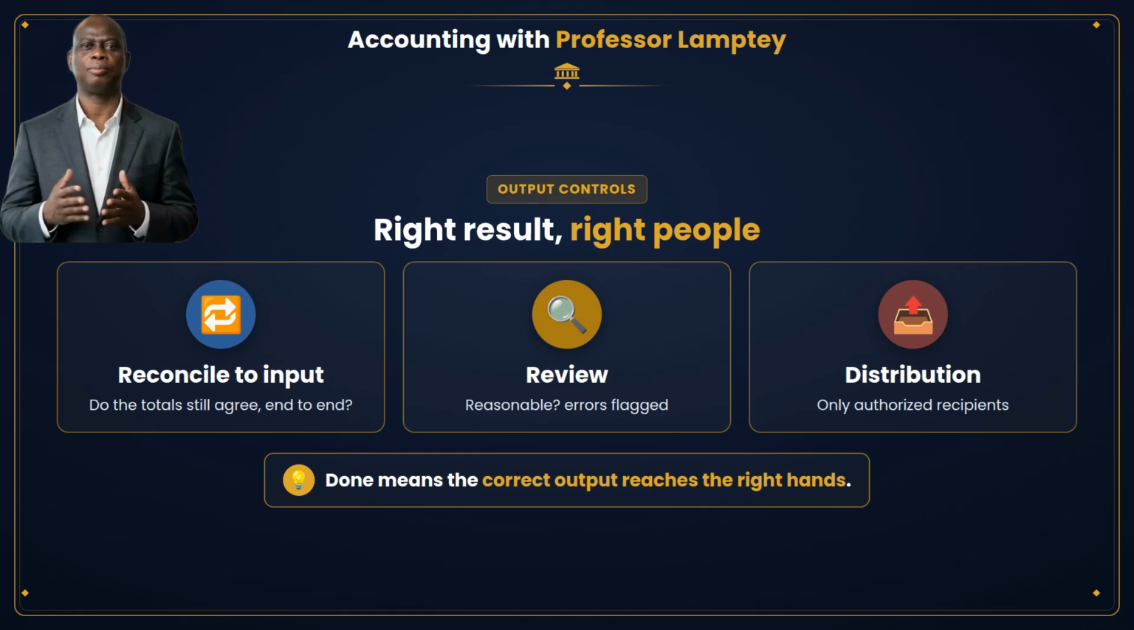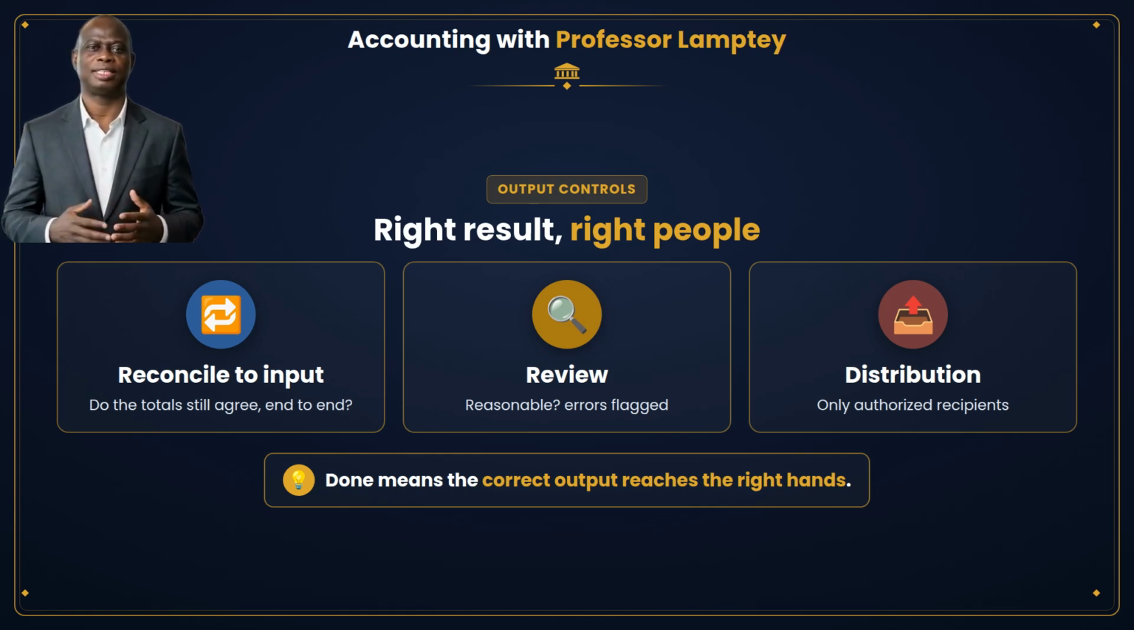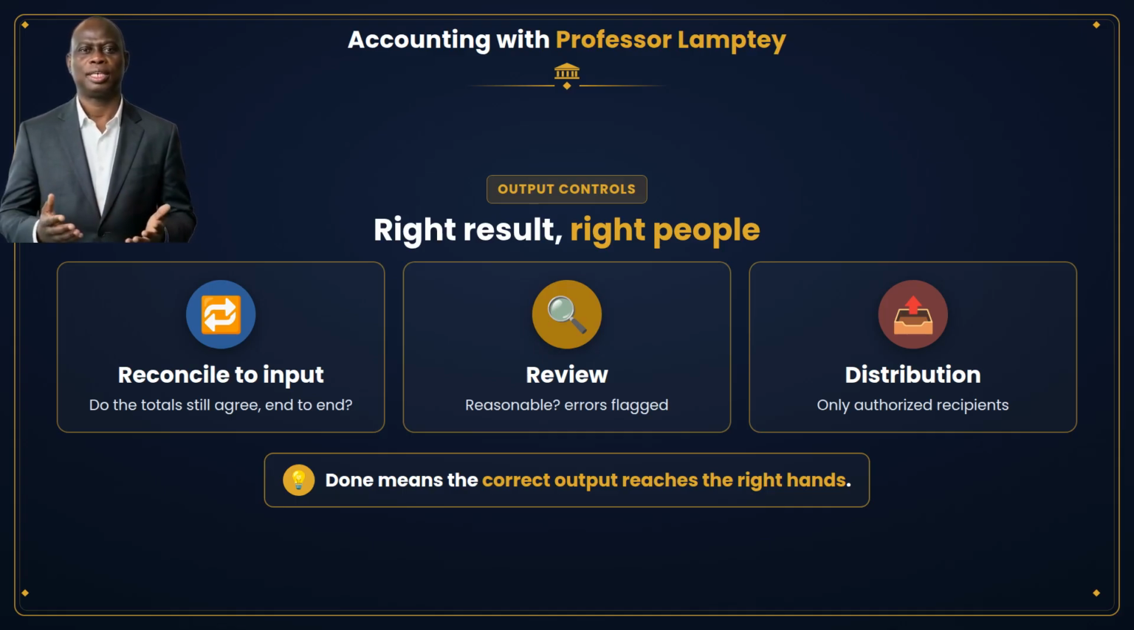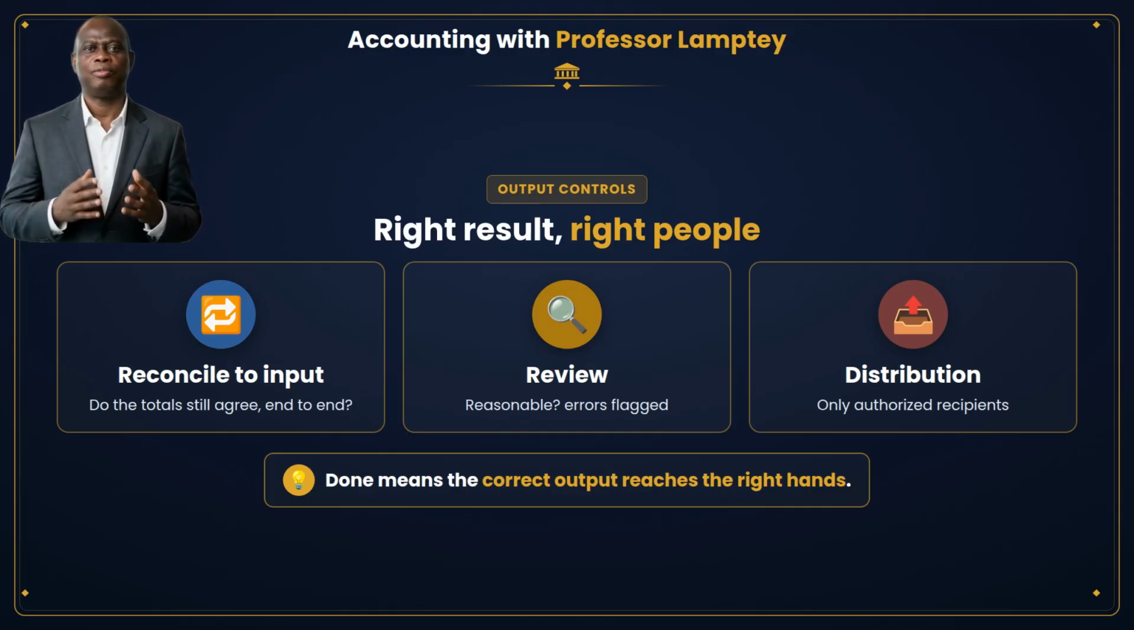Stage 3, output controls. Our invoice is now on the sales report. Make sure that report is complete, accurate, and goes only to the right people. Reconcile the output back to the input. Do the totals still agree, end to end? Review the report for reasonableness, and control distribution, so it reaches only authorized users, not the whole office. The job isn't done when the data is processed. It's done when the right, correct output, our invoice included, reaches the right hands.